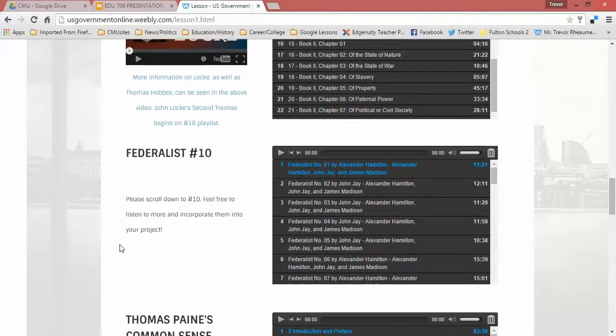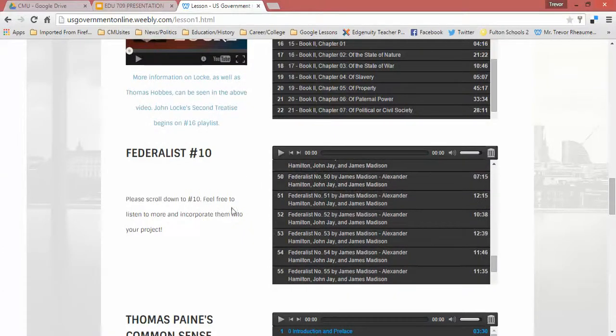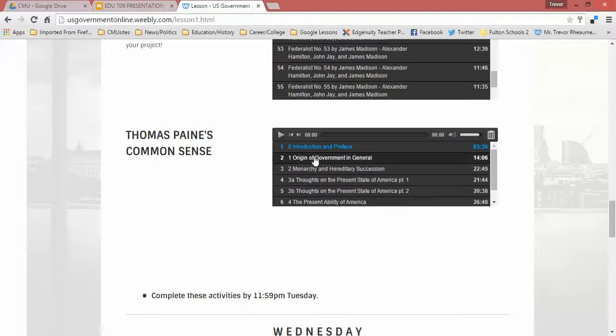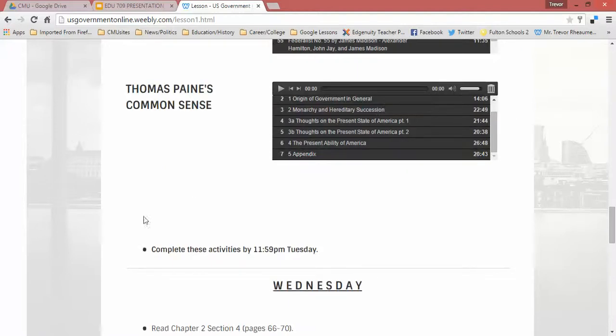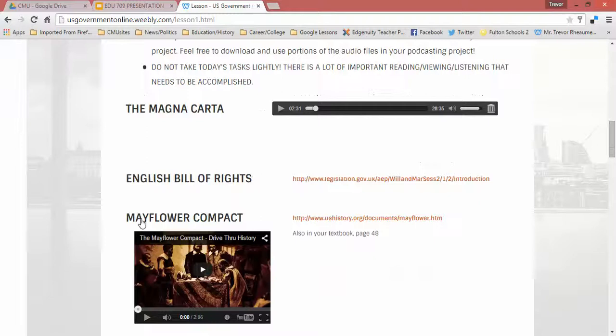I also have Federalist Number 10, as well as a lot of the other Federalist essays that students can listen to and again download and put into their project, and Thomas Paine's Common Sense. So that's sort of a big day. Remember, they're tasked with reading and listening to those.